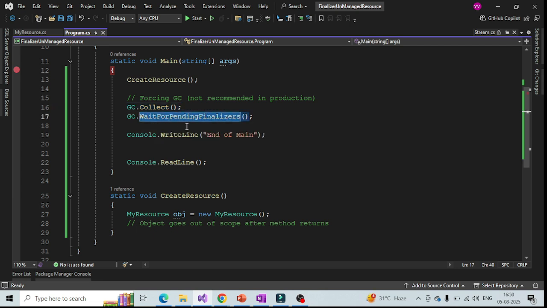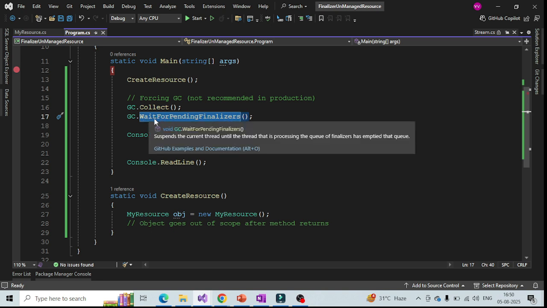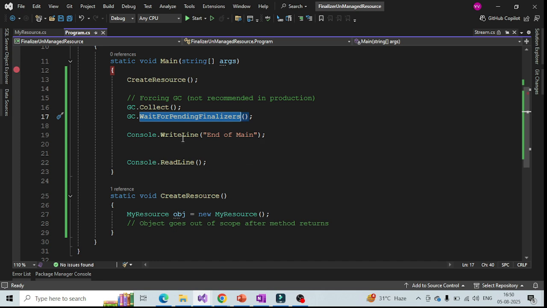There is also a method: if any finalizer is pending, it will wait for the pending finalizers to be called. And at the end I write a line: end of main. Let's run this program and see how it works step by step.